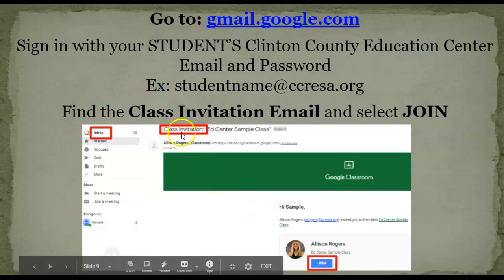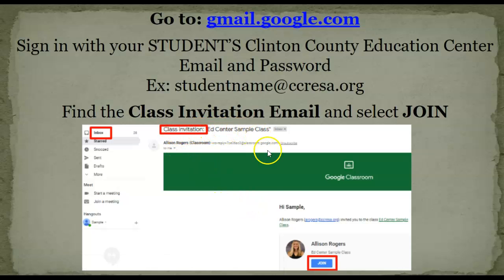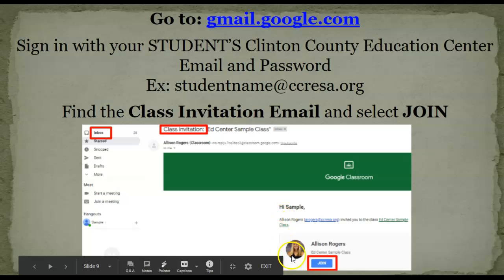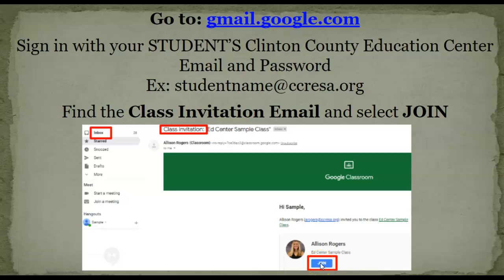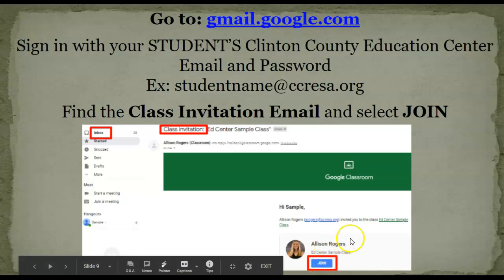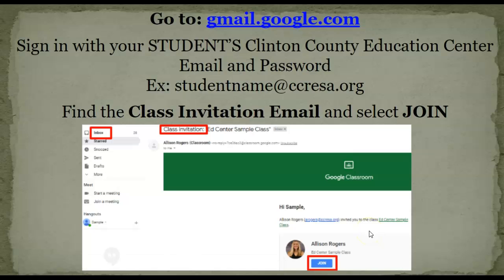So it will say class invitation to that class, and then you will see an image that says you've been invited by this teacher, and then you just need to click the blue join button. And that will also allow you to enter and have access to that teacher's Google Classroom. So two ways to do this.